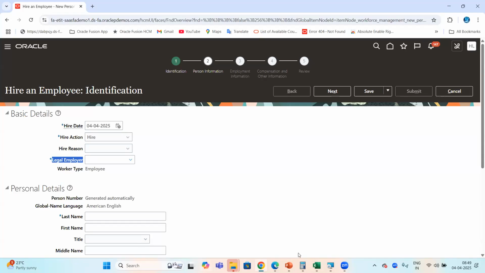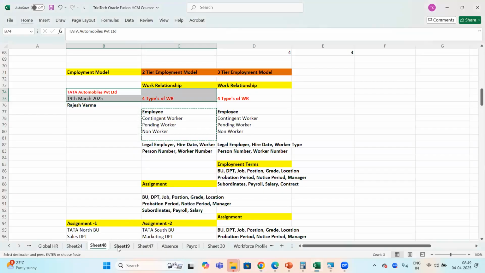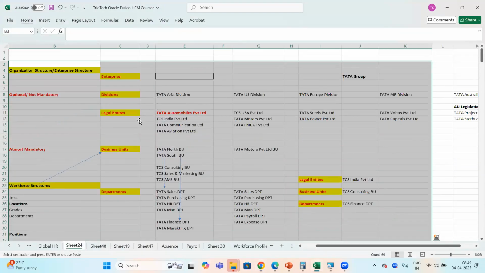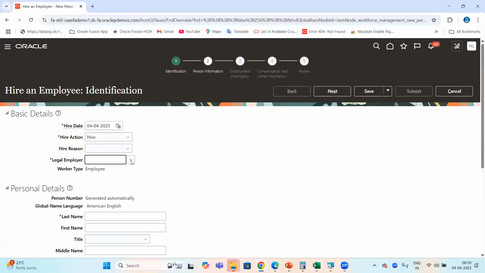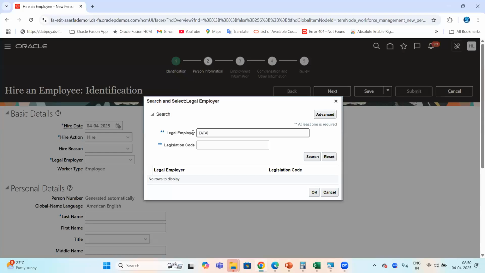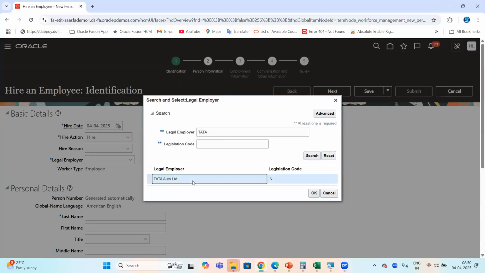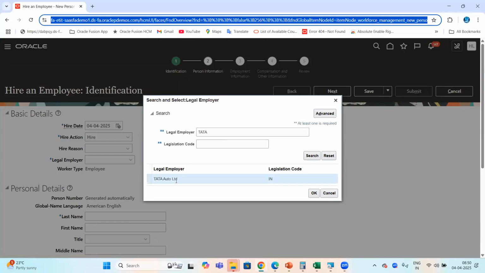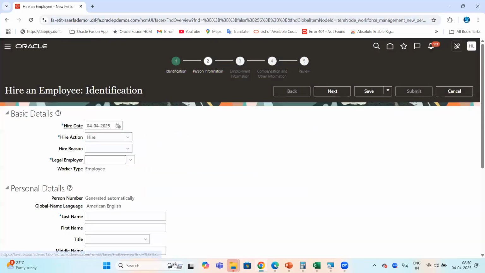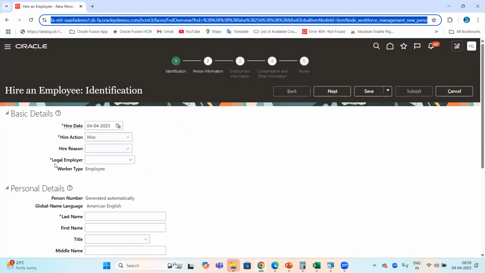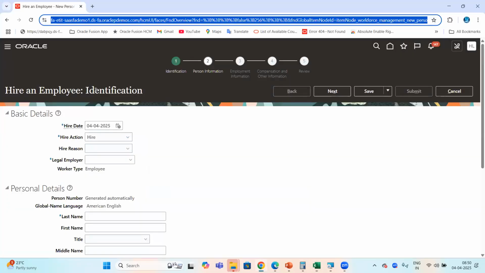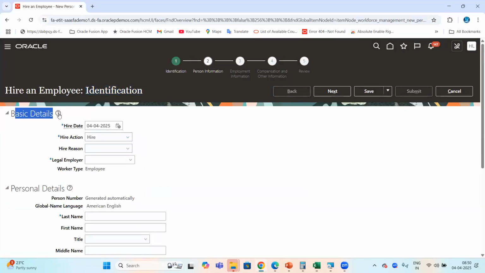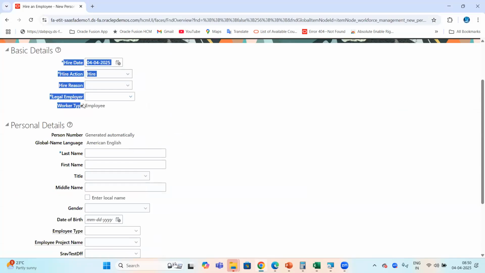So whatever legal entities we configured in the system, whatever we made as legal employers, all will come here in the drop down when you click on this. If you have defined anything, all your legal entities will come here. In this demo, currently only this one is there, but we will use the existing one in this instance. While you are practicing, you can make use of your own legal entities or employers to hire the employee. So in the identification tab, in the basic details, this information we will capture.